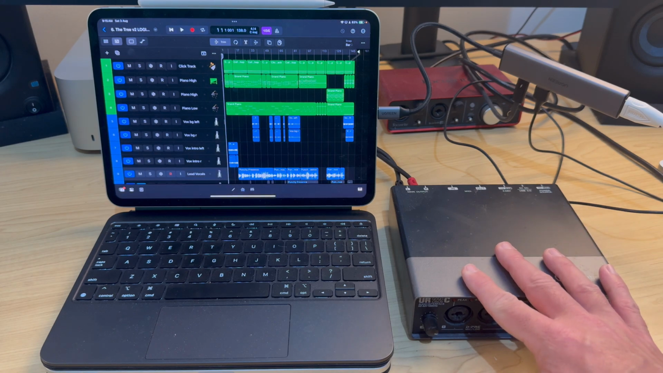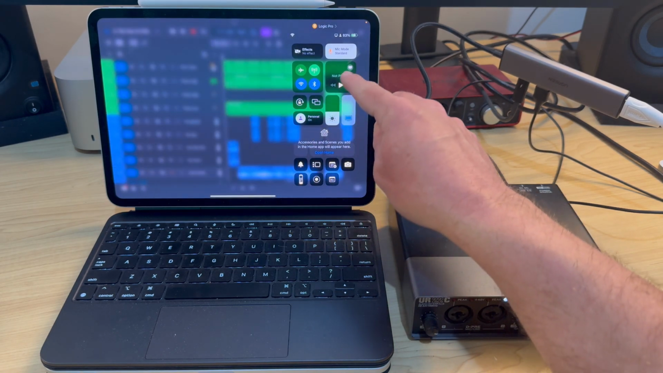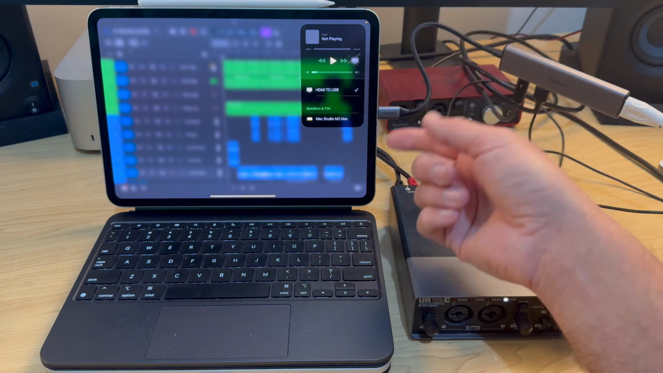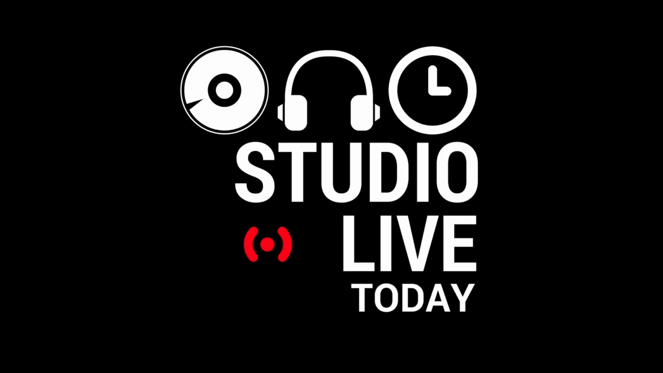If you're trying to connect an audio interface to your iPad or your iPhone and you're finding that it's just not showing up correctly, in this video, I'm going to let you know how to fix it. Let's go.